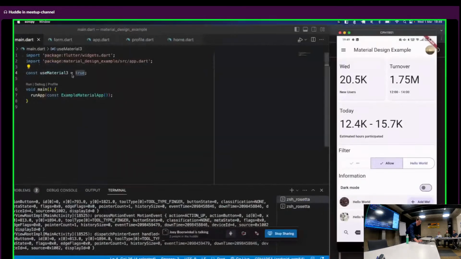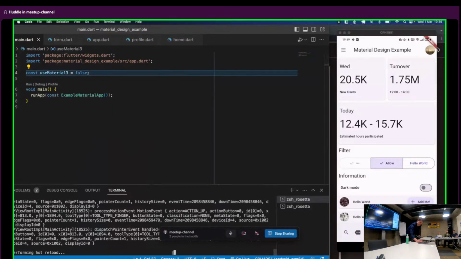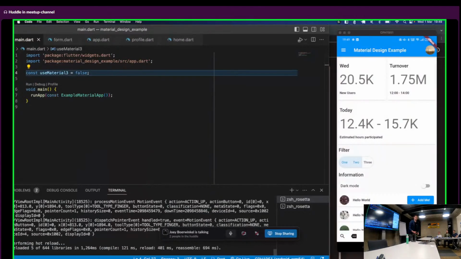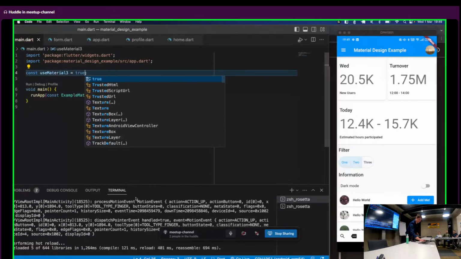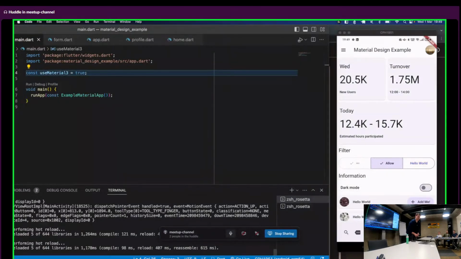So I'm just gonna go back to Material 2. And then I'm going to go back to Material 3. Anyone? Give me something that's really different.